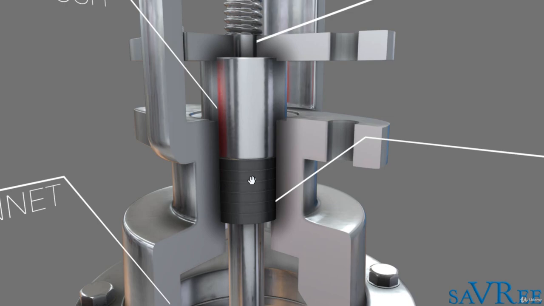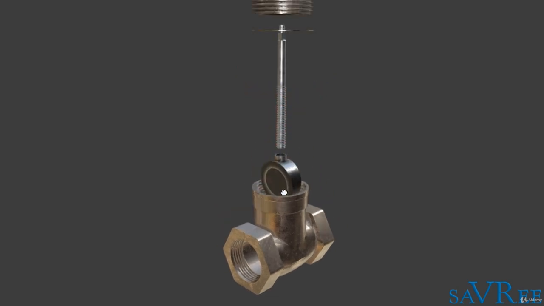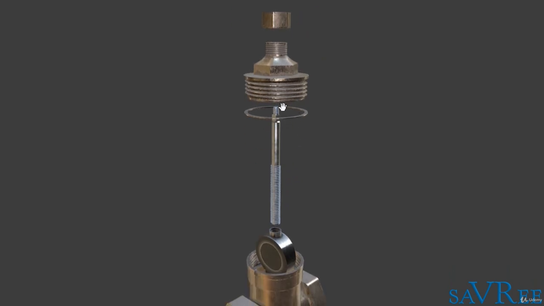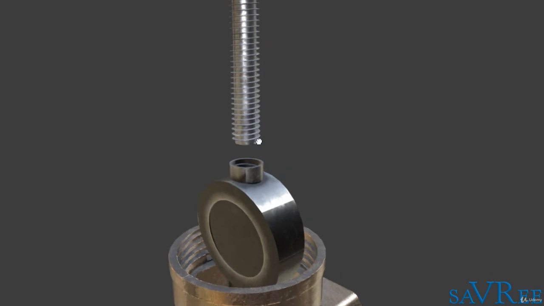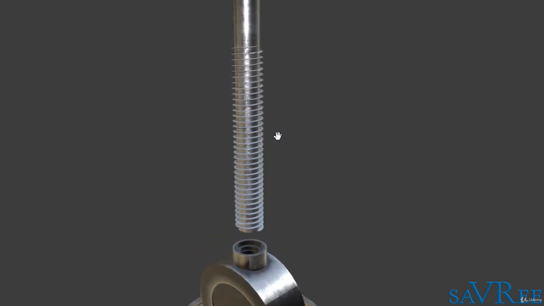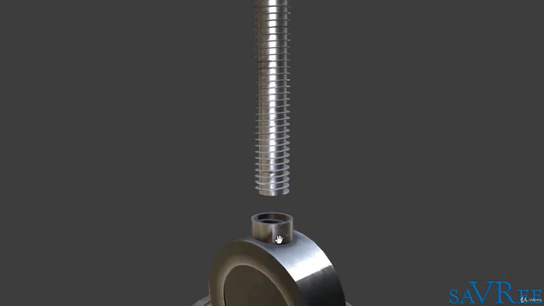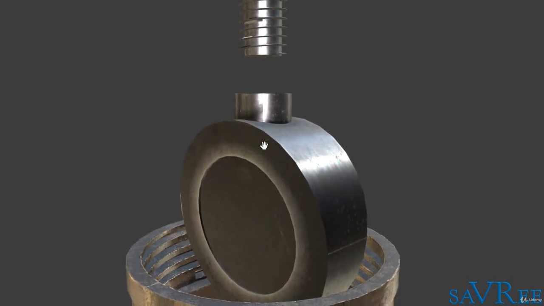If we just take a look now at a non-rising type of gate valve. This is a non-rising type gate valve. I'll explode it out and I can show you the parts. We've got the handwheel, the bonnet, a small gasket for sealing, the stem, and we can see the stem, in comparison to the other design that we looked at, has a thread going all the way down. The reason that we have this thread going all the way down is because as we open the valve, the thread is going to screw into the disc, into this section here. It's going to go all the way through the disc.